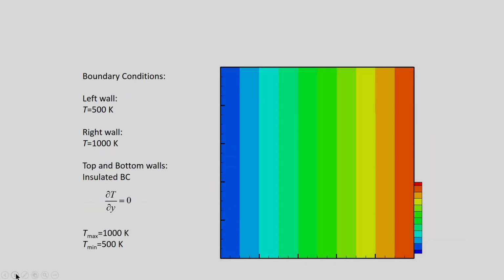For another boundary condition, say you have the left wall at 500 Kelvin, which is a Dirichlet boundary condition, and the right wall at 1000 Kelvin. This is also a Dirichlet boundary condition, but the top and bottom walls are insulated, that means adiabatic boundary conditions. So del T by del Y is 0. There is no heat loss through this boundary. So del T by del Y is 0, no heat loss from this boundary.